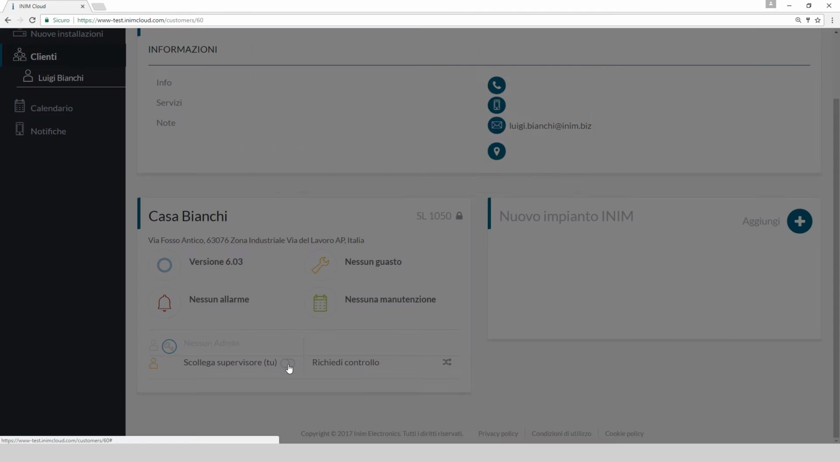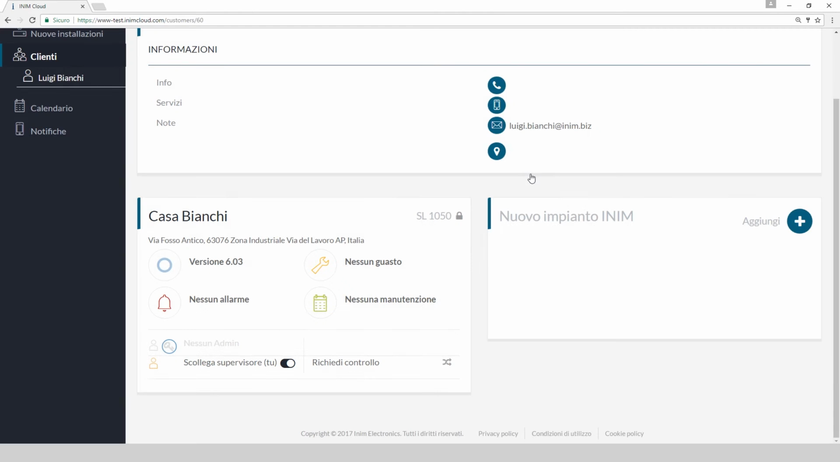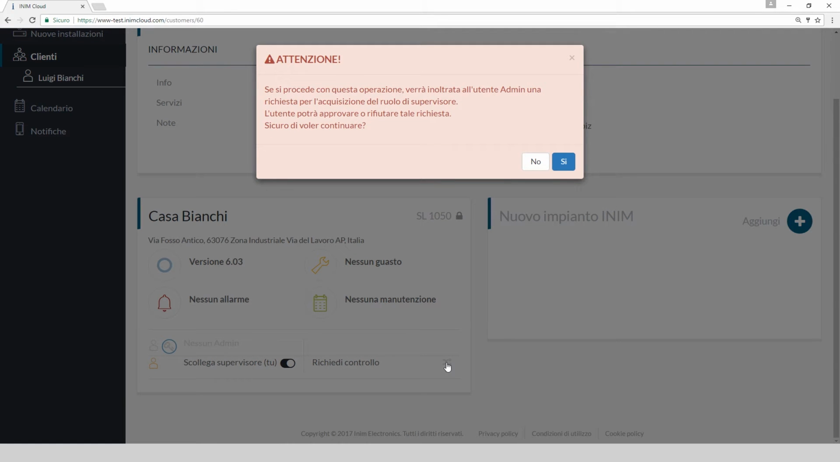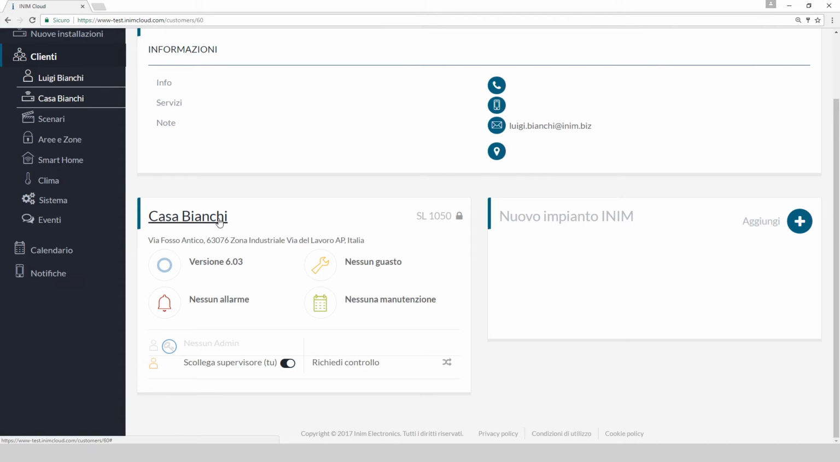Using this key, you can unbind the control panel from the installer account. In this case, you must go back to the system and repeat the registration procedure. You can also ask the user who has ownership for the control of the system. By pressing on the control panel name, the menu on the left will show the system options.